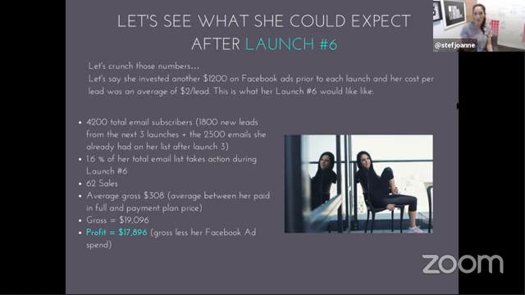She would have added 1,800 new leads from the 3 launches, and then she already had the 2,500 from before, because remember, she already came to the table with 800 leads. So total, she would have had 4,200 leads. If the same 1.6% of her list took action during this one launch, during this 11-day period, and when you grow as a brand and people start to build a relationship with you, that 1.6% really increases if you do your job right. So if 1.6% takes action of those 4,200, that's 62 sales.